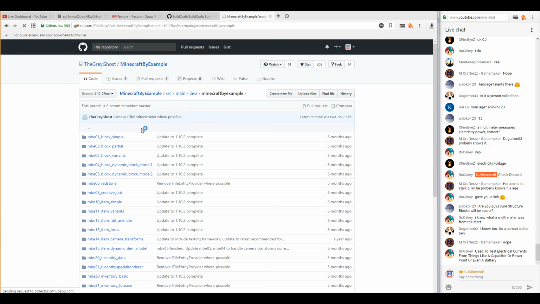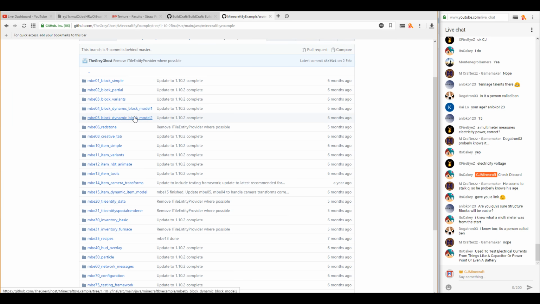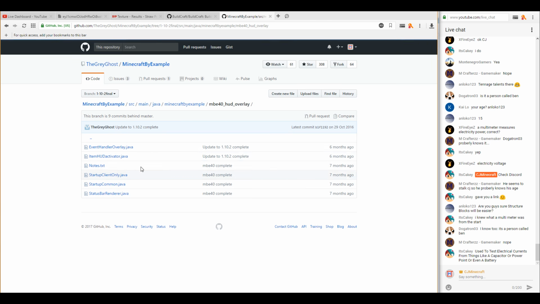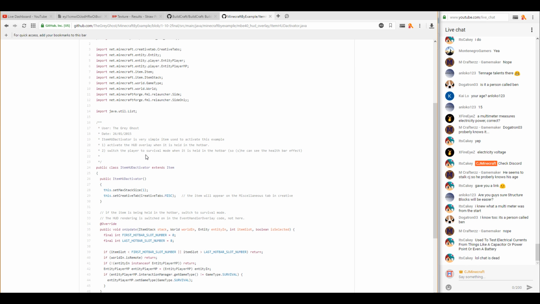Minecraft by example. So this is a really awesome GitHub where you can find some amazing code. Oh jeez. Where HUD overlay, that's it. Okay, let's go. Item HUD activator. Well, it's not going to be like that. Basically, what's going to happen?